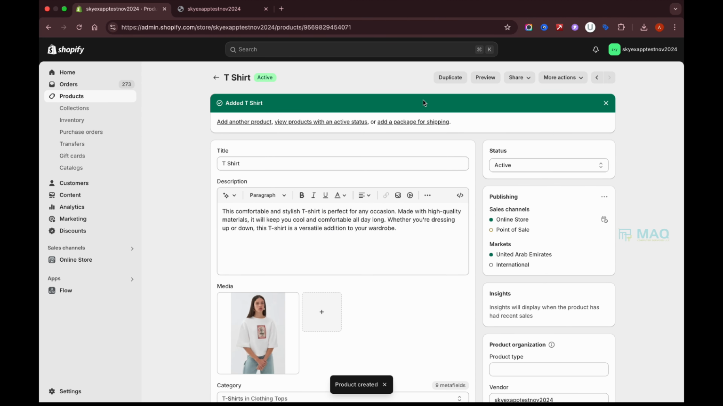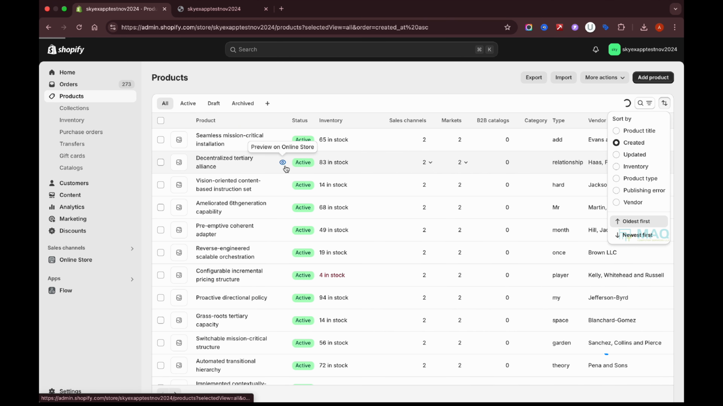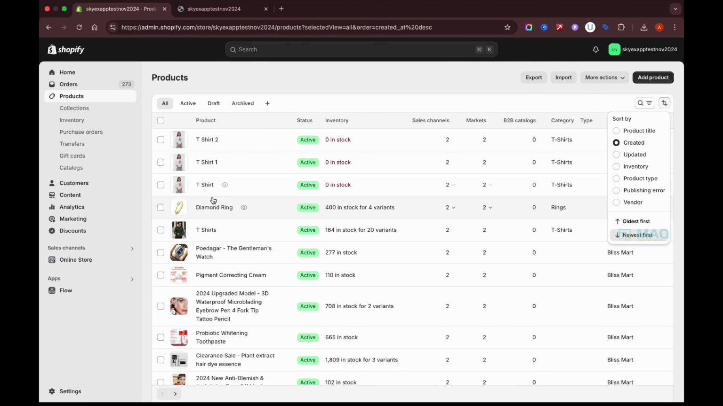Like that you can try to create more products. Now we have created a few products and we can see that the products are created here. These 3 products have the same image and everything, for test purposes only.